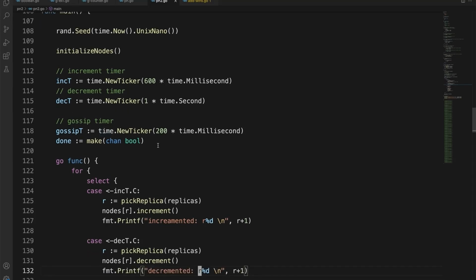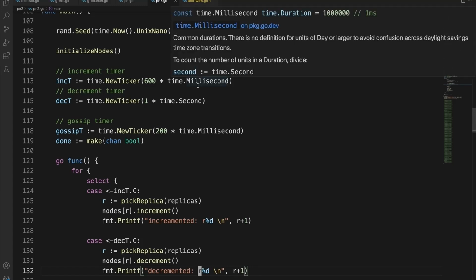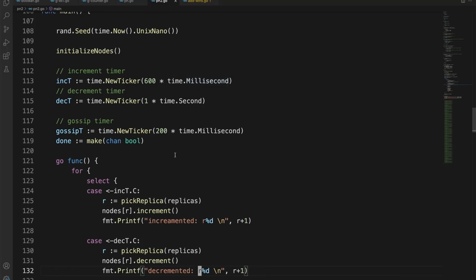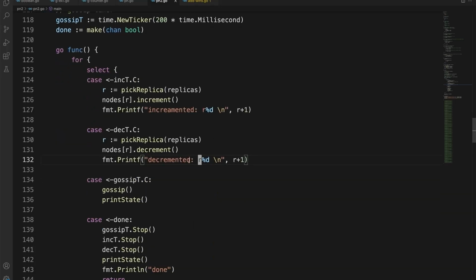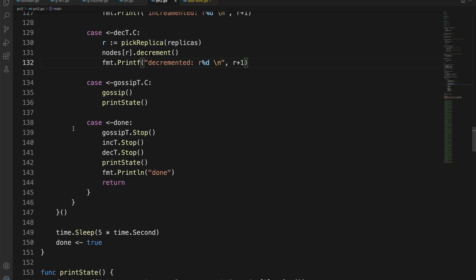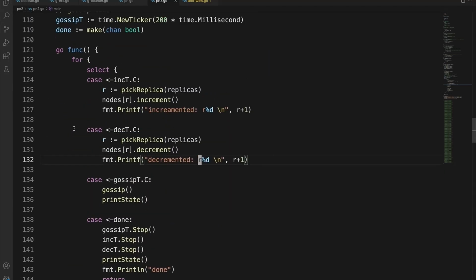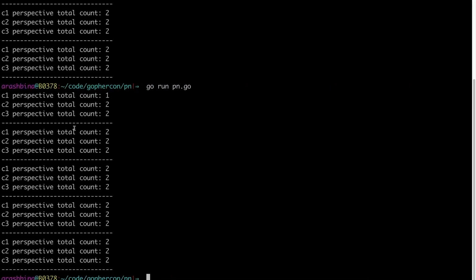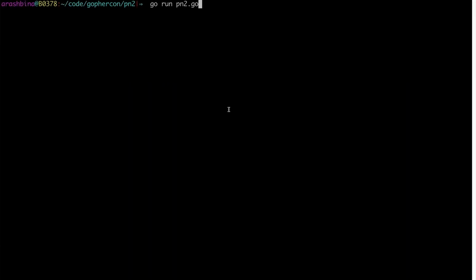And then the gossip ticker ticks every 200 milliseconds. So it's possible that it may tick before an increment or after, or before a decrement or after, or multiple times between those because it's a shorter time. So you can see that the go function here is a little bit more involved, but fundamentally, when one of the tickers ticks, it prints that it incremented that value. And then when the gossip happens, the communication happens. So let's look at what happens when it runs.